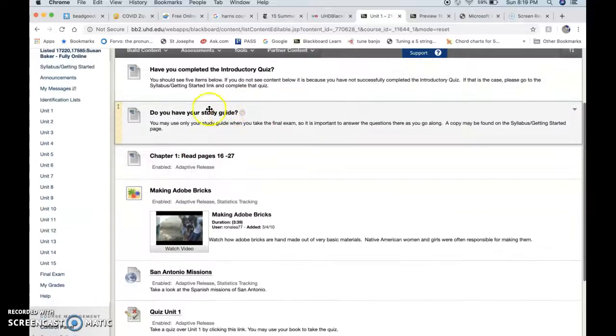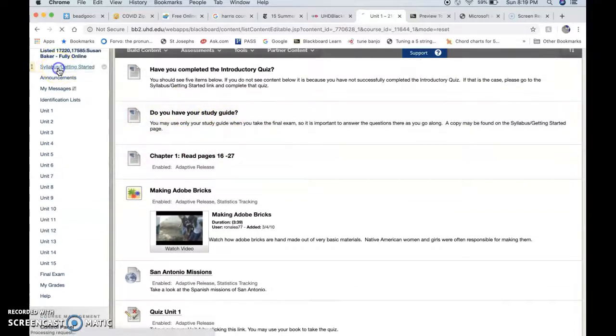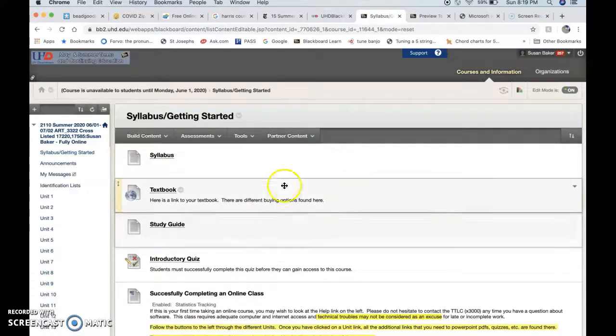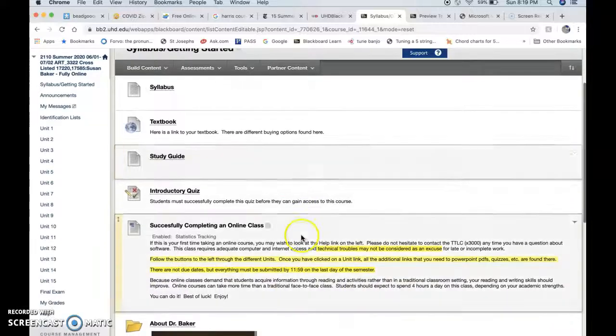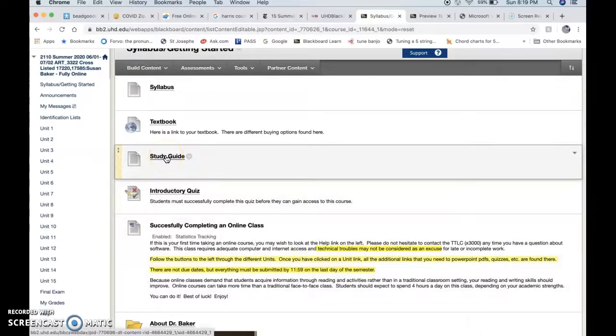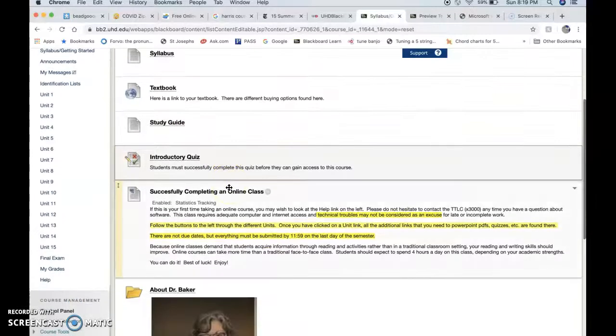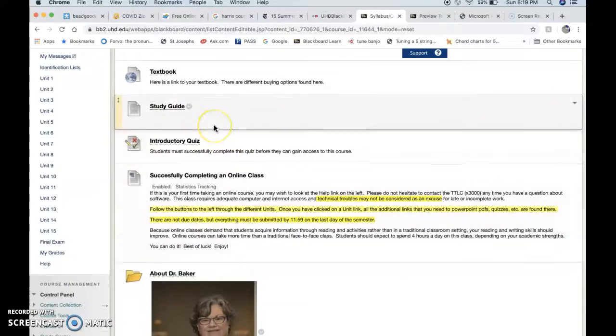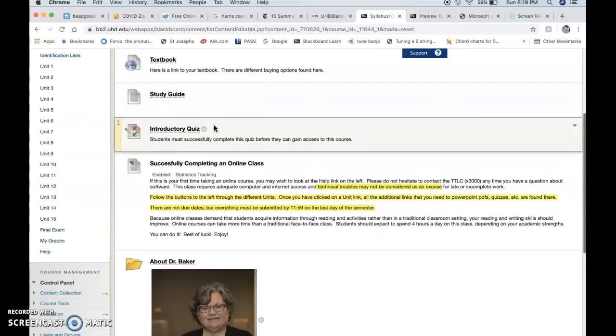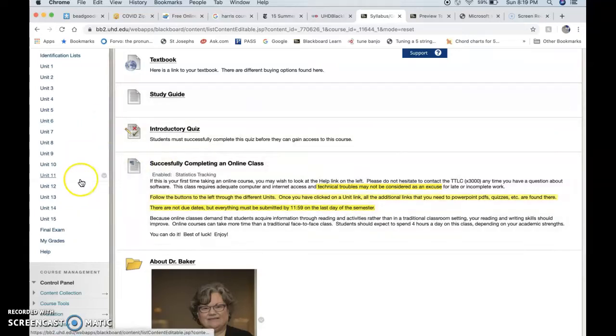Then the other thing you want to do before you start is come back and make sure you have your study guide. It is right here. And you'll want to open that up. You can download it and have it on your desktop and fill it in as you go through the chapters, as you go through the reading and through the different PowerPoints that I have in each of the units.